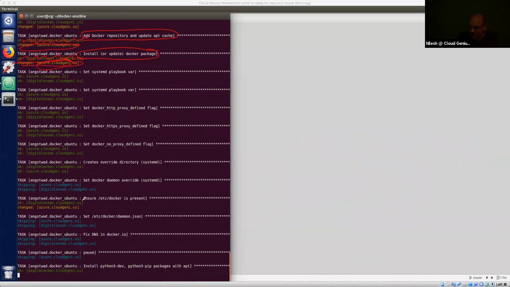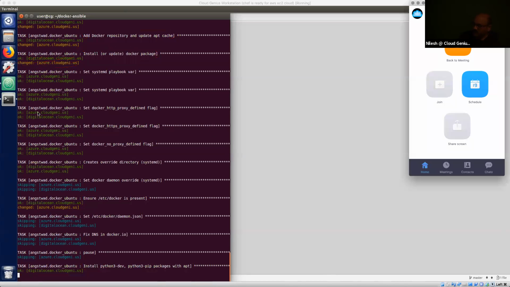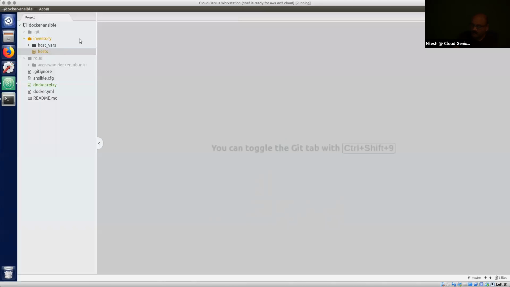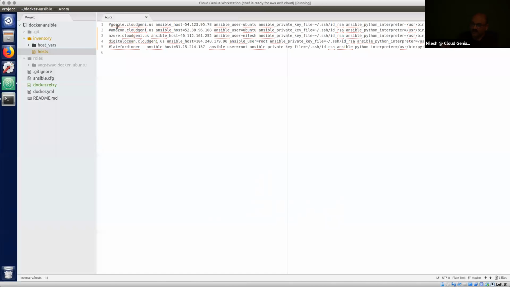Same here. Ensure /etc/docker is present. It was already present here and not present here, so it made it happen. Same thing happening here, installing some requirements. So that is already done for DigitalOcean. It's going to do it for the other cloud, which is going to show up. And you can basically replicate the same idea with other clouds if you have that. They're all basically the same thing.